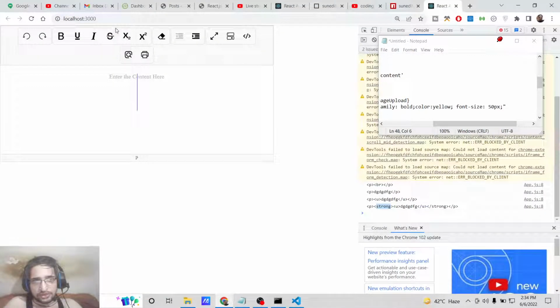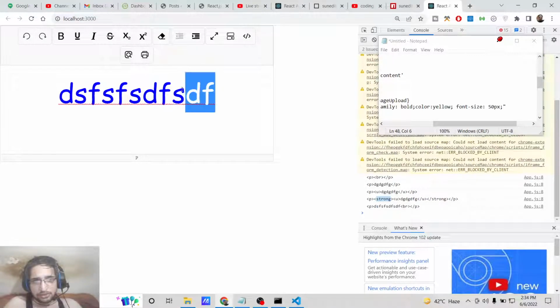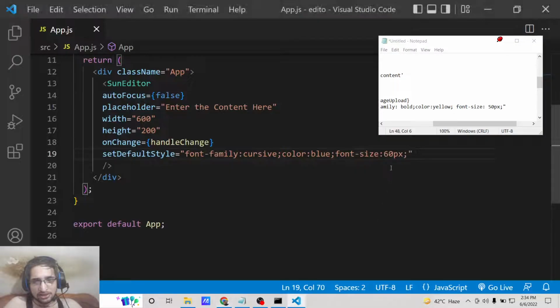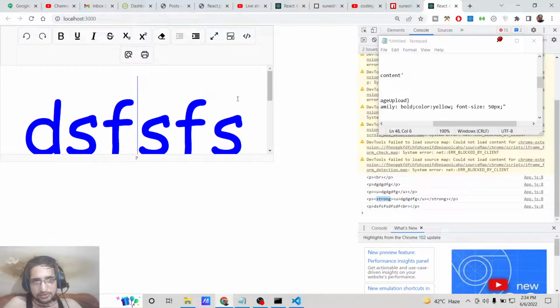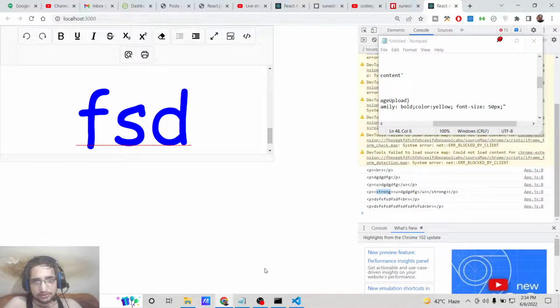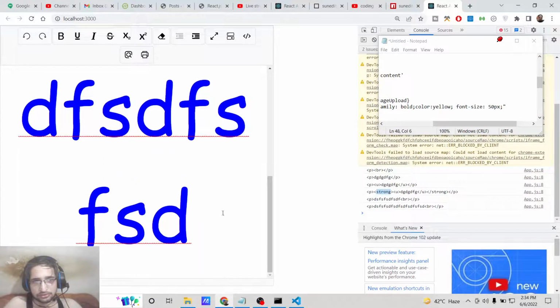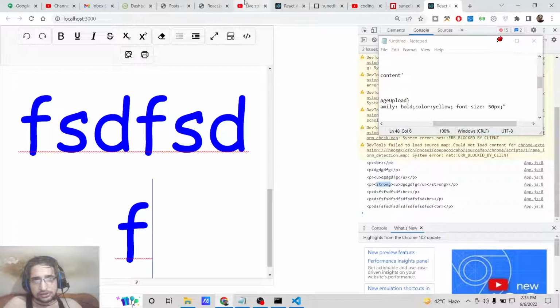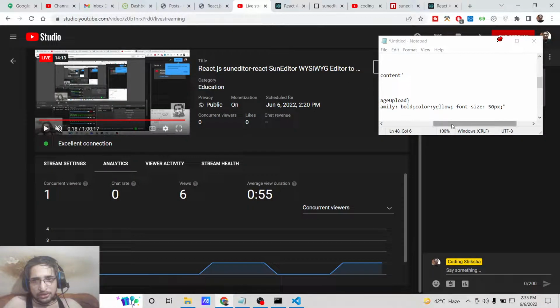If you refresh it now, you will see the text color is changed. The font size has also been increased. You can pass any big value here, 160 pixel as well. If I test it now, you will see that the text has been increased. You can see that. So in this way, guys, you can do these options.